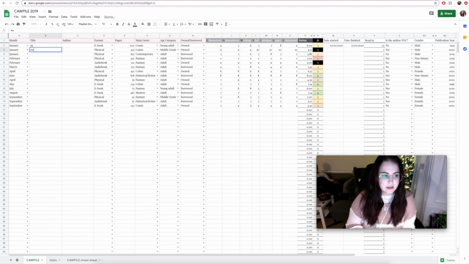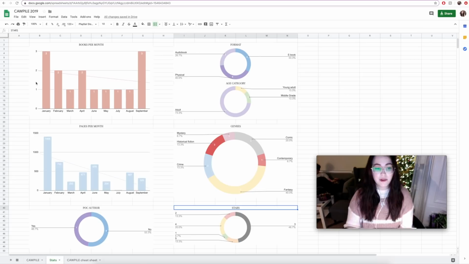And then the middle one is the stats. There we are. There are a couple of graphs and there are a couple of pie charts. So the very first one is the books per month, and right below it, pages per month.